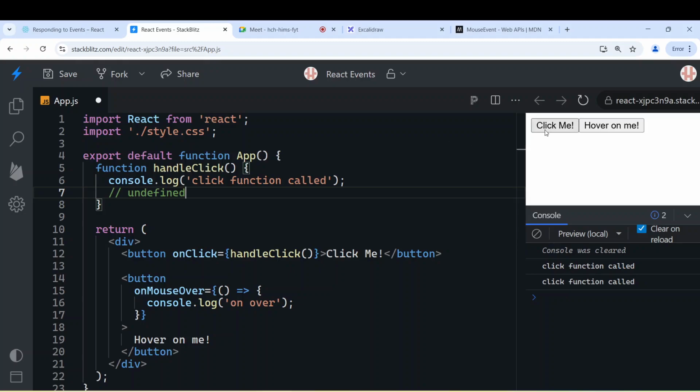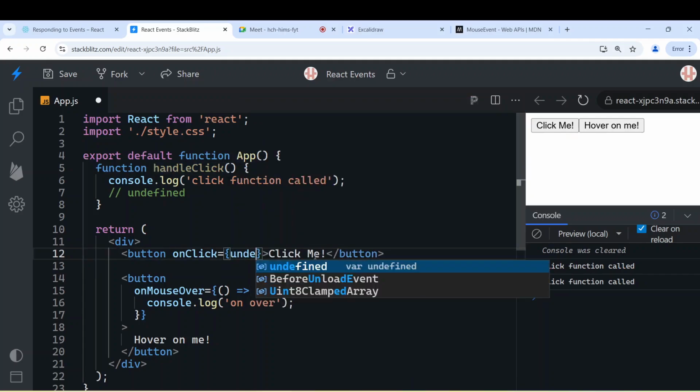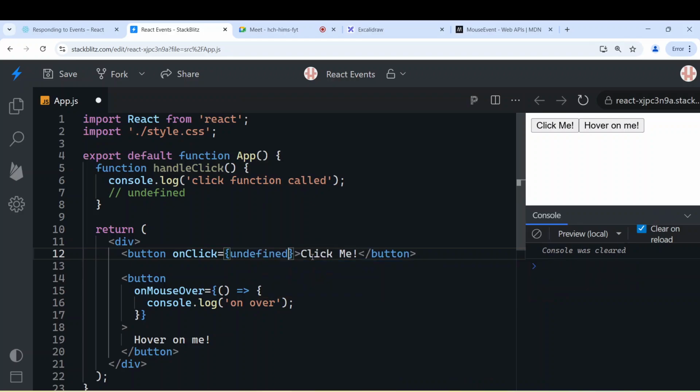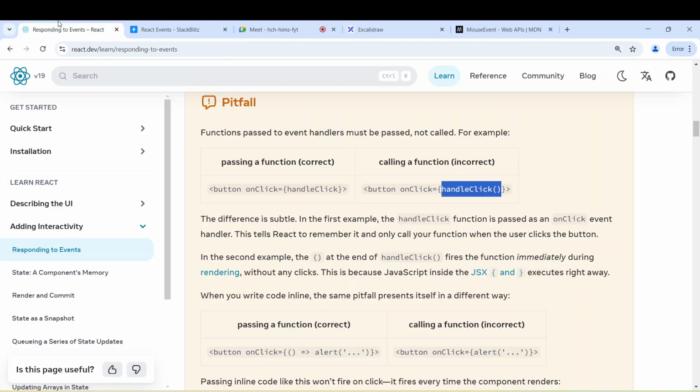Now let me see what happens if I click on this Click me. Anything happening? Is this line printing again? No, because instead of giving a handler, you are giving the return value, which is undefined, because you called the function. React executed this while rendering the JSX. So that is why it is important that you just mention the name of this function. This is one common pitfall.